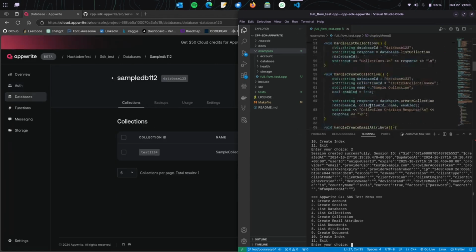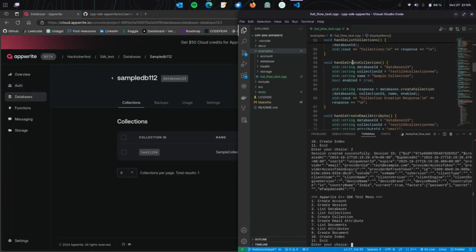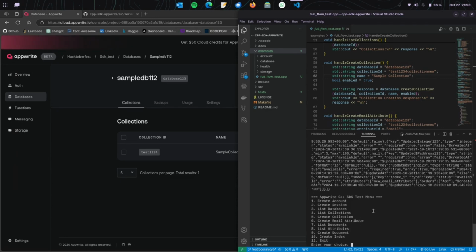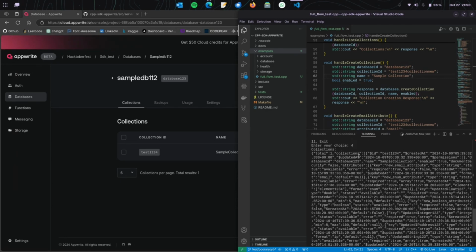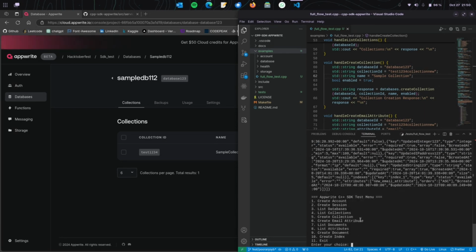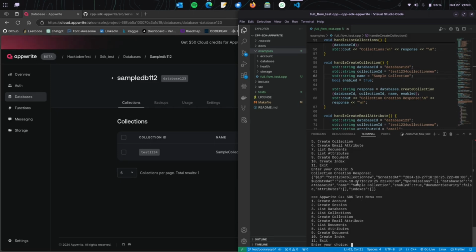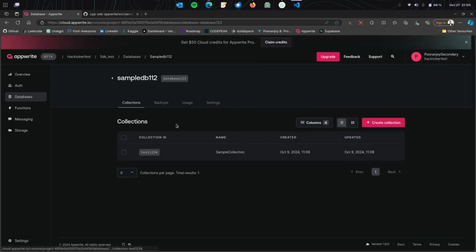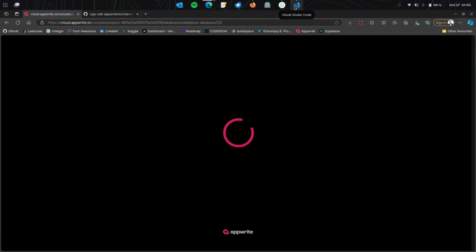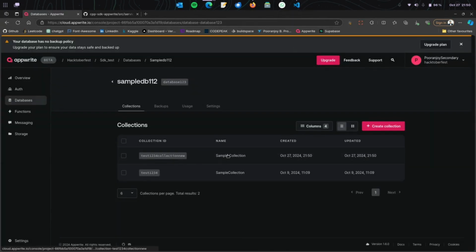Moving on, we can create a collection for our database. I can just create a collection with all these details. I'll click on 4, and this will list all the collections present, and you can see there is, as of now, one collection. So I'll create one more collection, that is number 5. If I refresh this page, you can see there is one more collection created. This is the collection that was created right now.